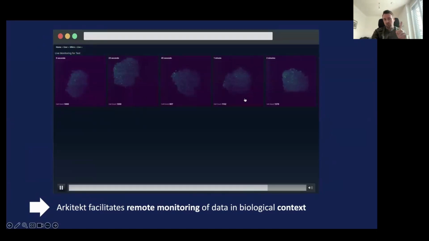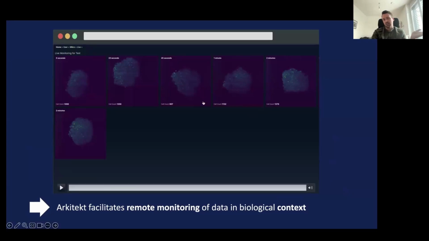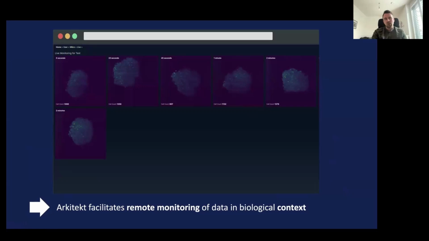This is sped up, of course, because it's not that fast, but I don't want you to wait for a minute for the segmentation. But it then displays the cell count. And you can look at this from home, from anywhere where you can connect to your server.